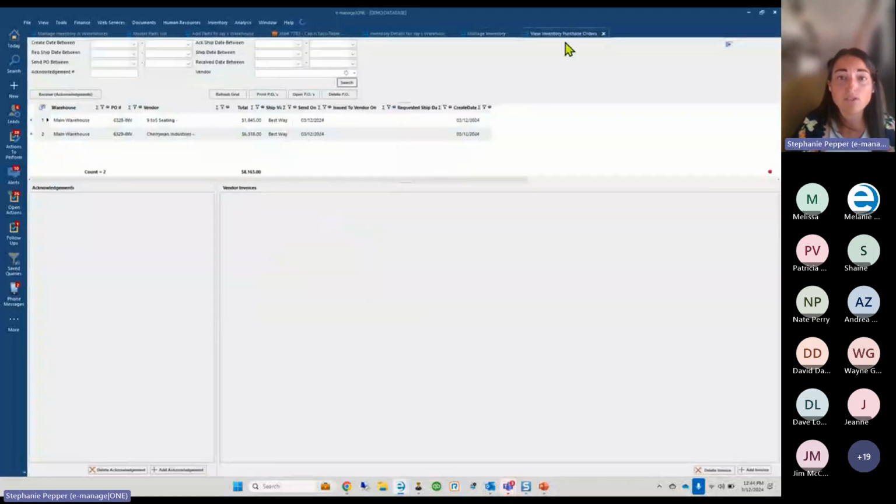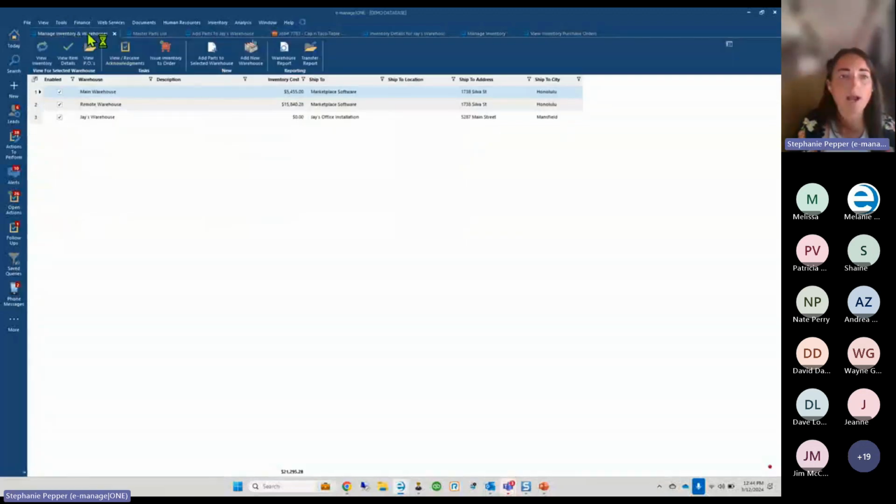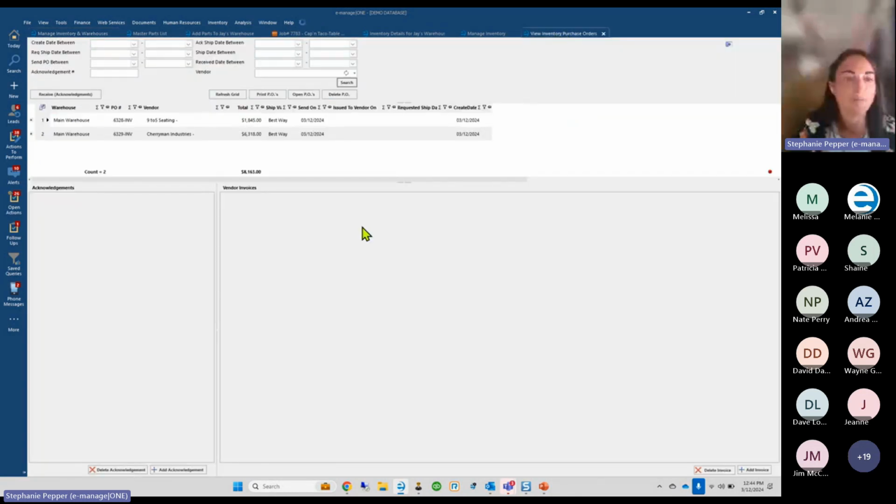It'll open up my view inventory purchase orders, but to get to this manually, you can always go into your manage inventory and warehouses, highlight the warehouse and click view POs. So when we order through the inventory module the way that I just did, it'll open automatically. But I do have to go here to do invoicing and acknowledgements, receiving, vendor acknowledgements and vendor invoices.